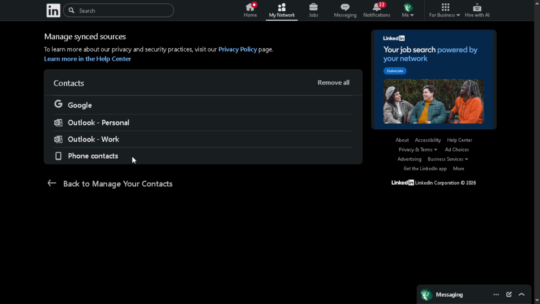This process might take a bit of time, so be patient as LinkedIn gathers your contacts. If, after following these steps, you still aren't able to sync your contacts on LinkedIn, consider checking your connected accounts. Sometimes, if your email accounts are not correctly linked, it can cause further issues with syncing.